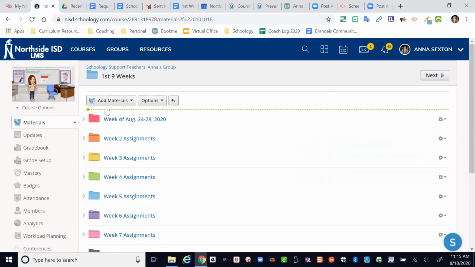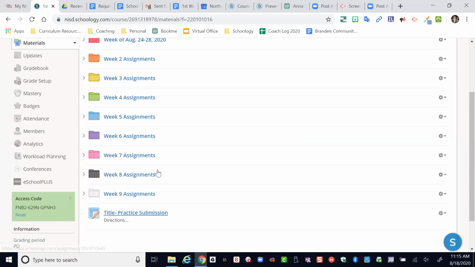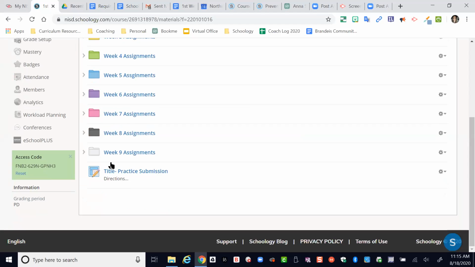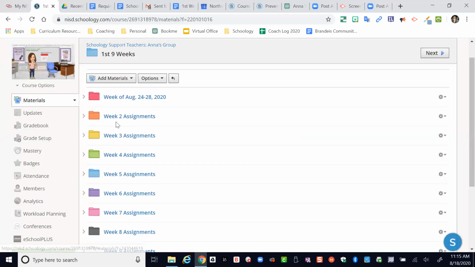You could put the syllabus up here in this area above the week folders. But again, I would be very, very careful how much stuff you put above this, because remember, we don't want our parents to be super confused. I would almost recommend that you put it below the folder structures that are published for the week.